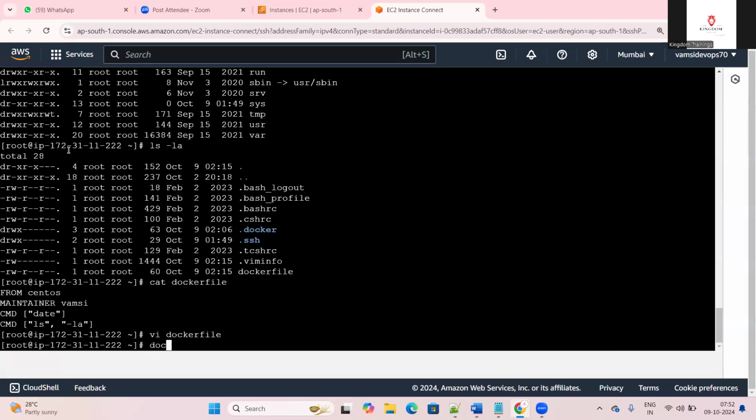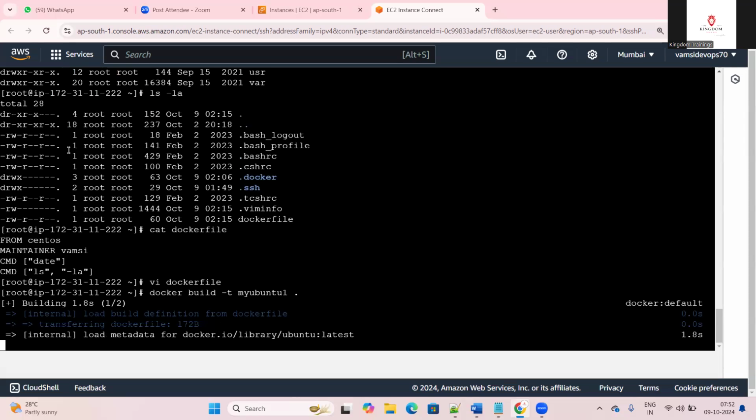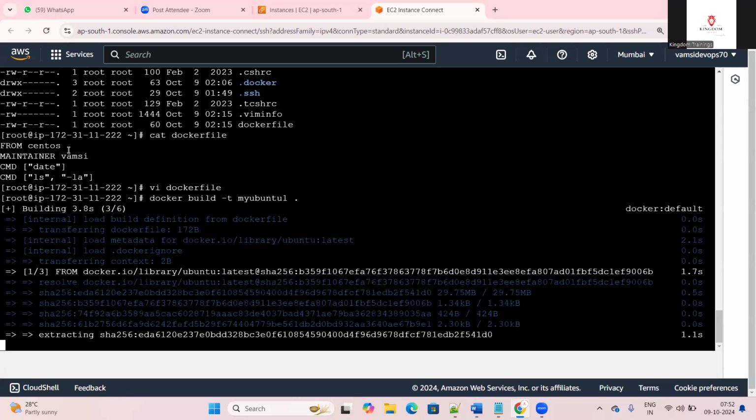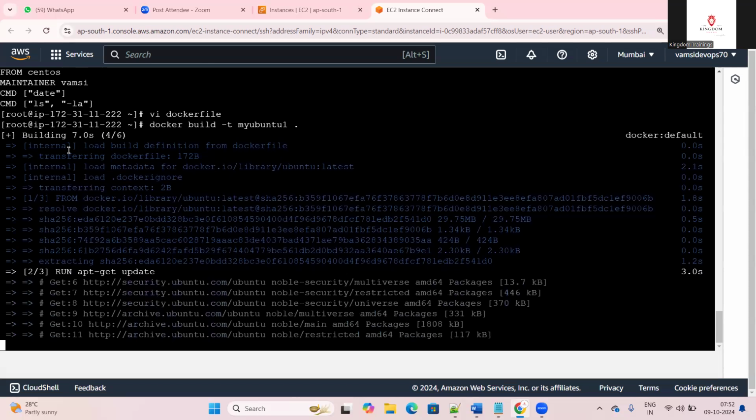So if I have the Dockerfile, I'll build it by running a command called docker build -t. If the base image is Ubuntu, you can provide some name to your customized image, like myubuntu. If myubuntu is already there, you can specify myubuntu1 or something like that. And at the end, you need to put the dot symbol, because dot represents the Dockerfile location. The Dockerfile is available in the current location. That's the reason why I'm specifying dot.